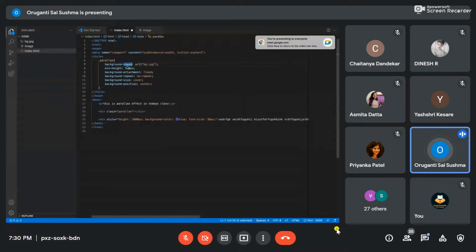In that I'm giving a minimum height. It should be 500. It can be more than 500 as the minimum height. Whatever you want, you can give. I'm giving background-attachment fixed. It shouldn't move. Background should not repeat, only one image should appear. Background should cover the whole screen. Background position should be center, like the image position should be center. So for that image, I'm giving the class here.